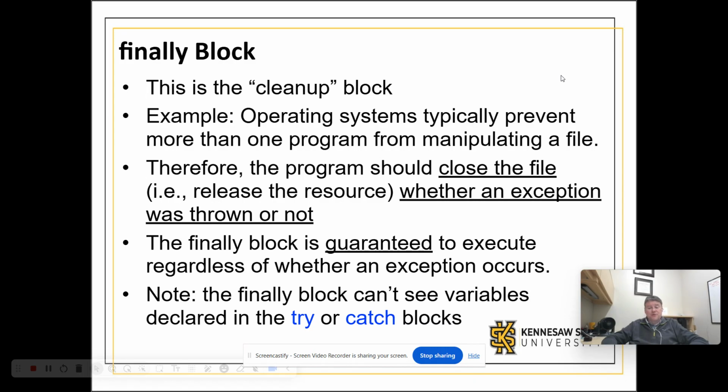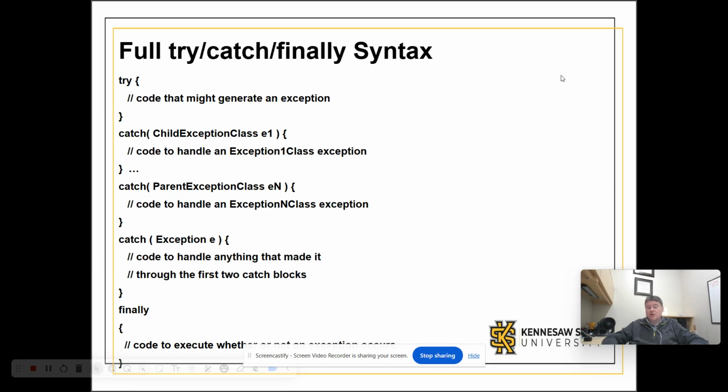But if I'm being honest with you, for the purposes of this class, you need to know what a finally block is. You're probably never going to use it in this class. You'll see it in code that you look at, but it's probably not something you're going to write a whole lot of yourself. All right.